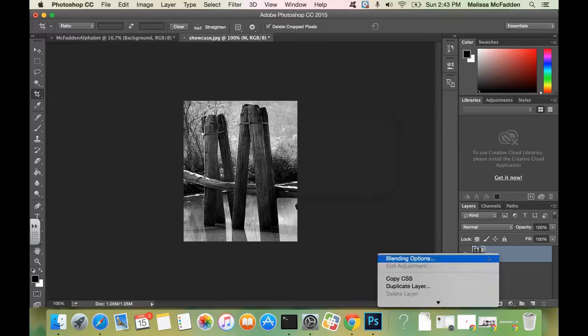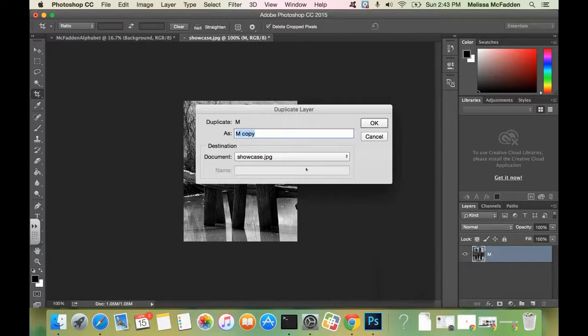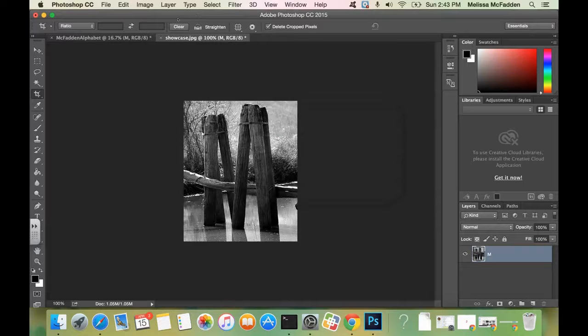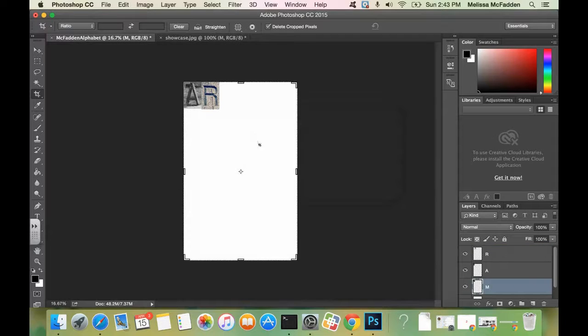Then I'm going to Control click, duplicate layer, and I'm going to move this letter M onto McFadden Alphabet, click OK, and I'm going to click my Move tool. Here you can see it's underneath the letter A and the letter R. So that's why you couldn't see it, because the layers were underneath.